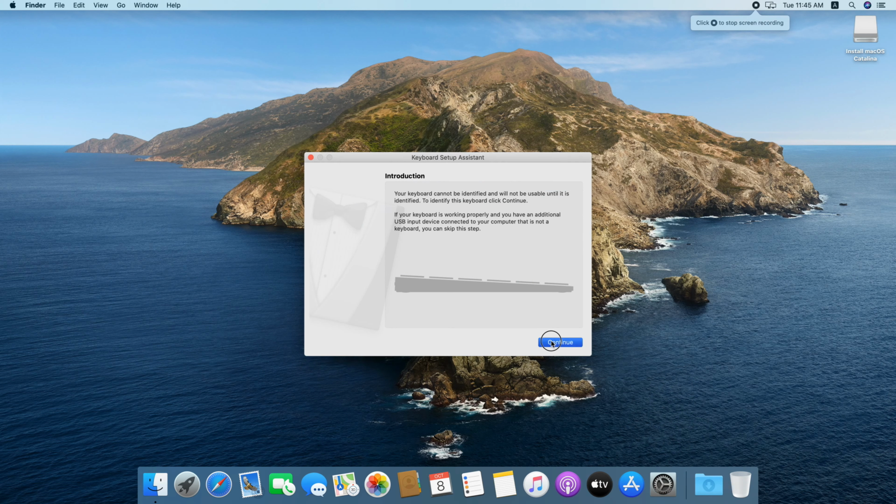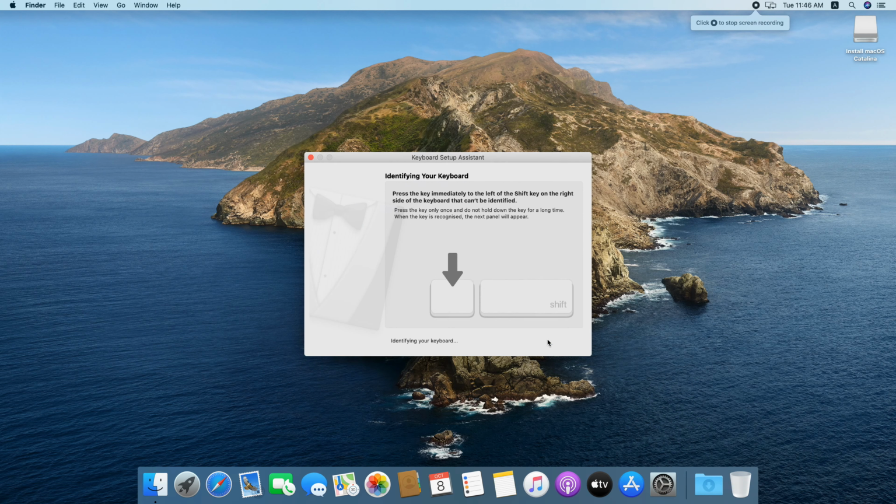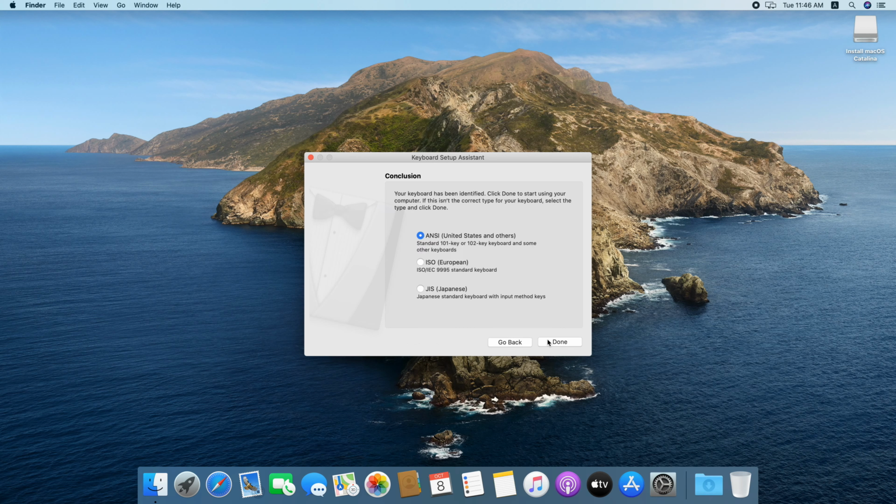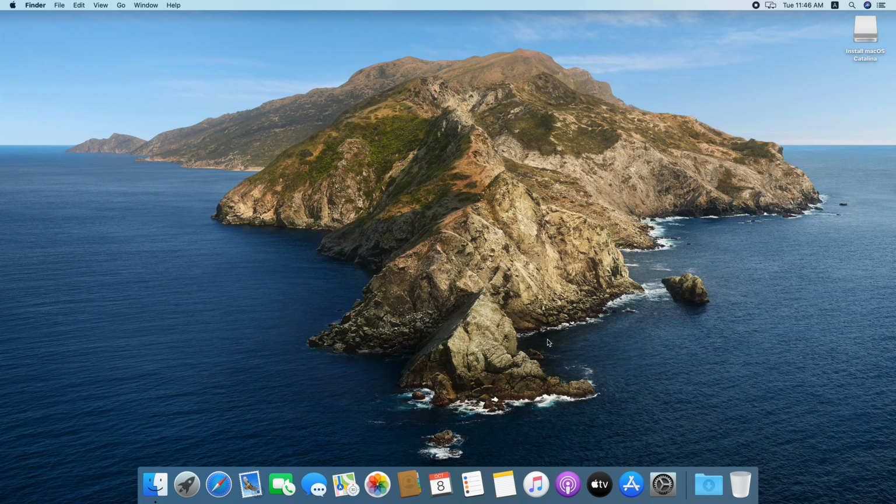So now click on Continue, press the buttons left and right of the Shift button, and then once that's done, click on Done. So now we have successfully installed macOS Catalina. We can just check it in the About This Mac section.